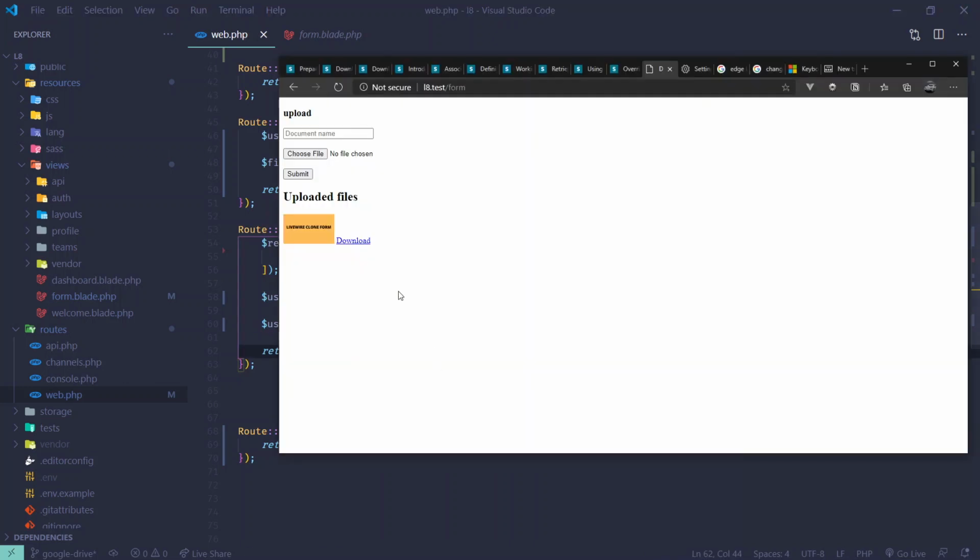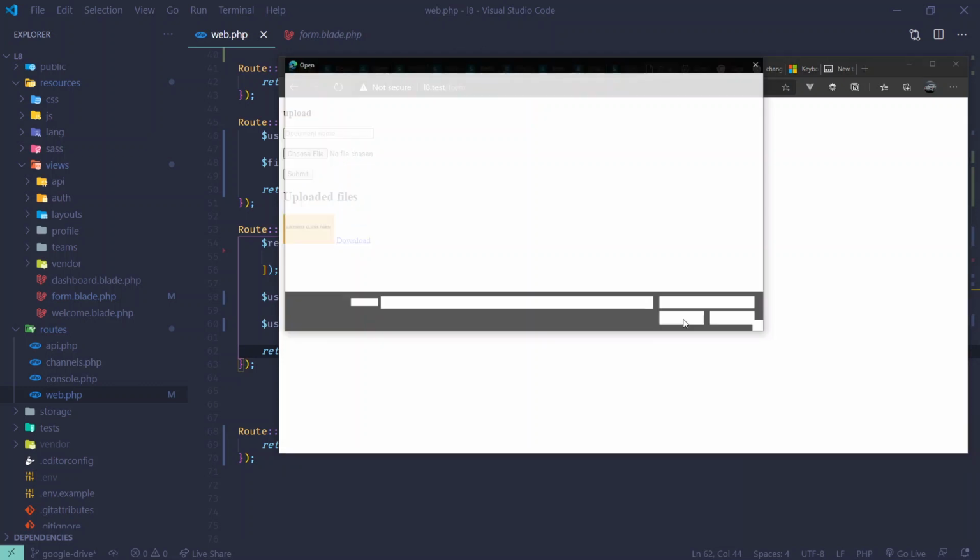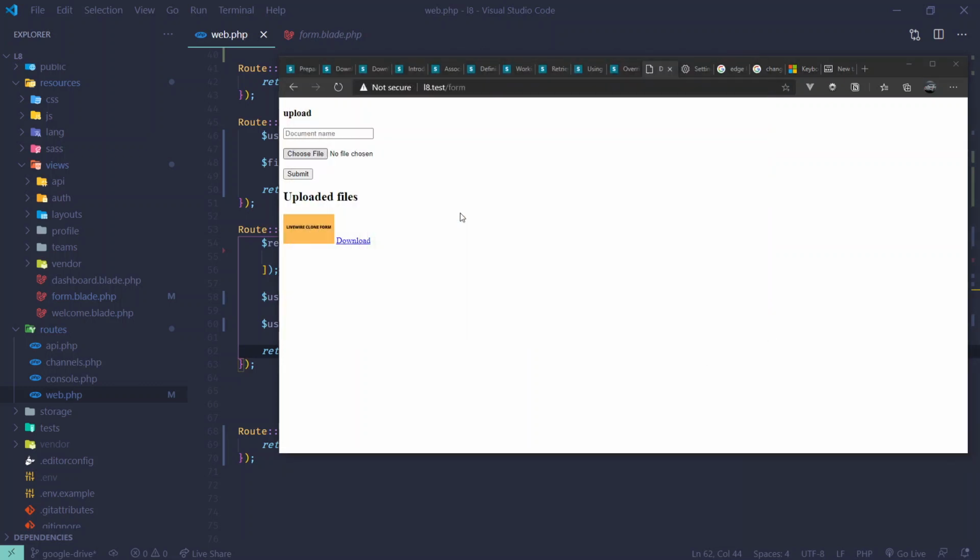All right, so let's try this out. Go to the form, refresh it. We will choose a new file. Let's choose this file and submit it. There we go. So that file got saved, and we can see it here.